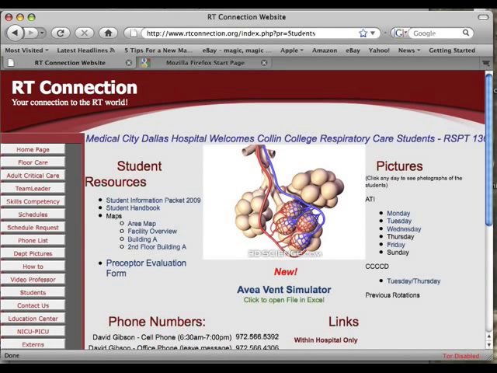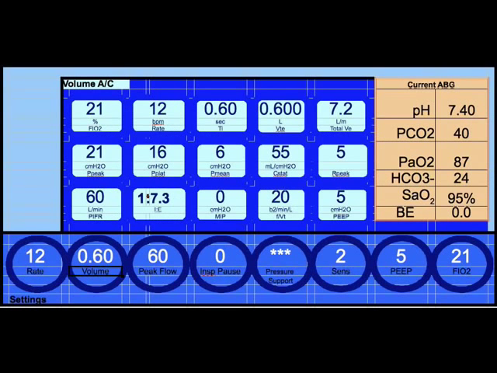www.rtconnection.org, all one word. If you click on the student button on the left-sided menu, you'll see the page that we're looking at now. Right below the alveoli, it says new, AVIA vent simulator. That's what you're going to click on. This is going to open a spreadsheet, which is actually a Microsoft Excel spreadsheet.